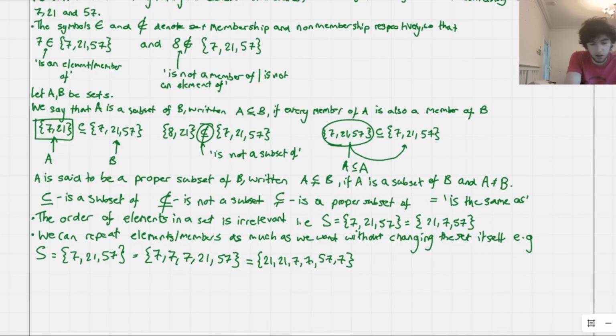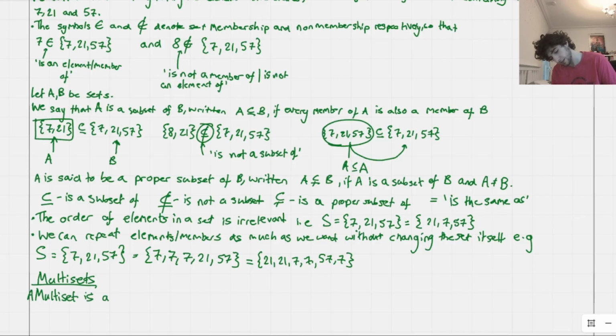But we have another structure that's similar to a set, which is called a multi-set. Multi-sets don't allow the repetition of elements whilst keeping the multi-set the same. So what I mean by that is, first of all, what's a multi-set? A multi-set is a set that does not allow for the repetition of elements.